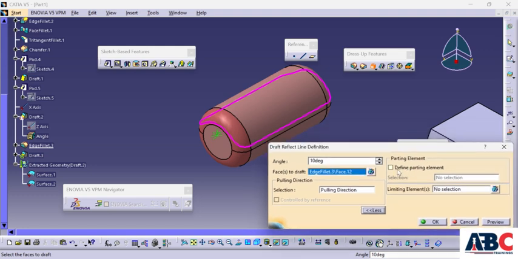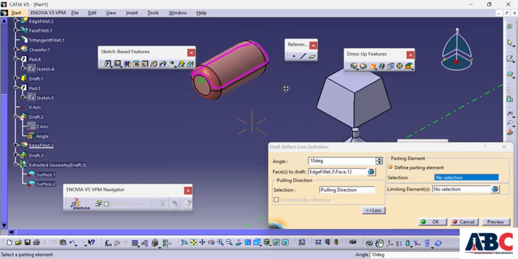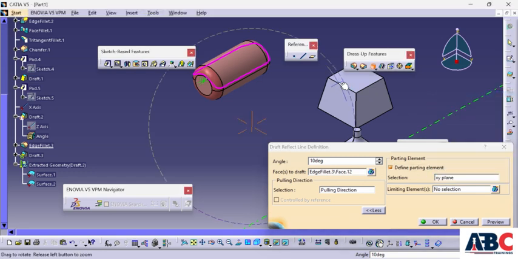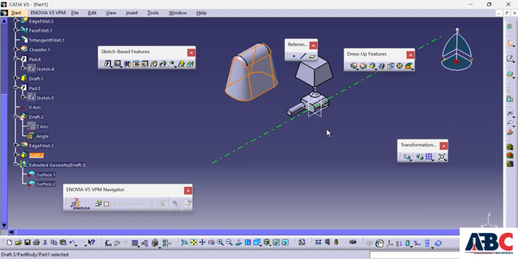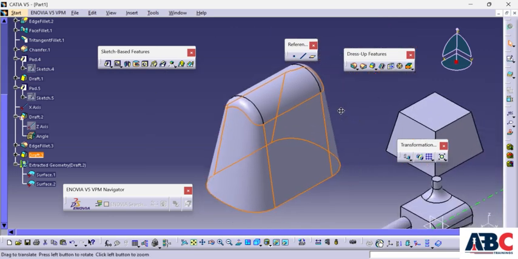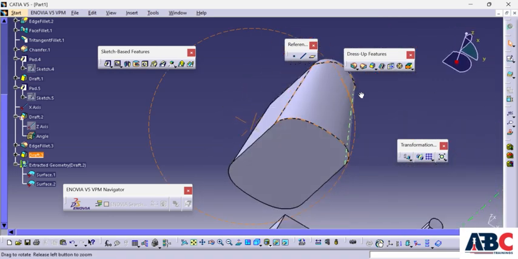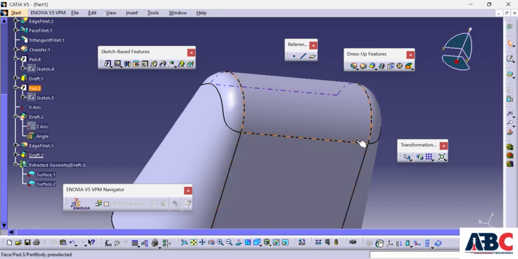In parting element, define parting element. You have to define the reference for this draft. We will select this as a XY plane, this plane. Okay, and simply click OK. So this is the draft created from reflect line. You can see this draft has been created from this edge line, which is going from the middle.